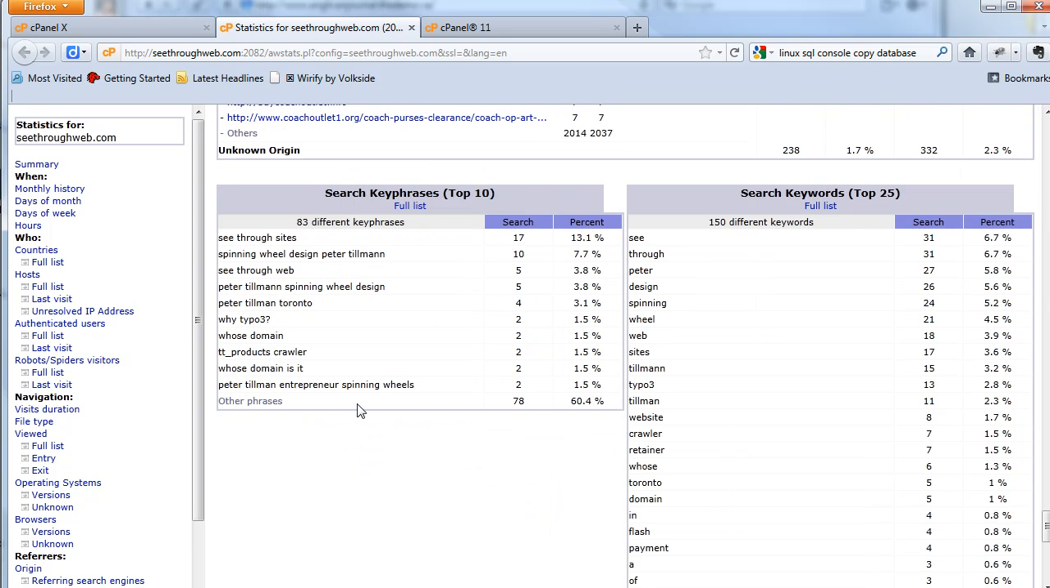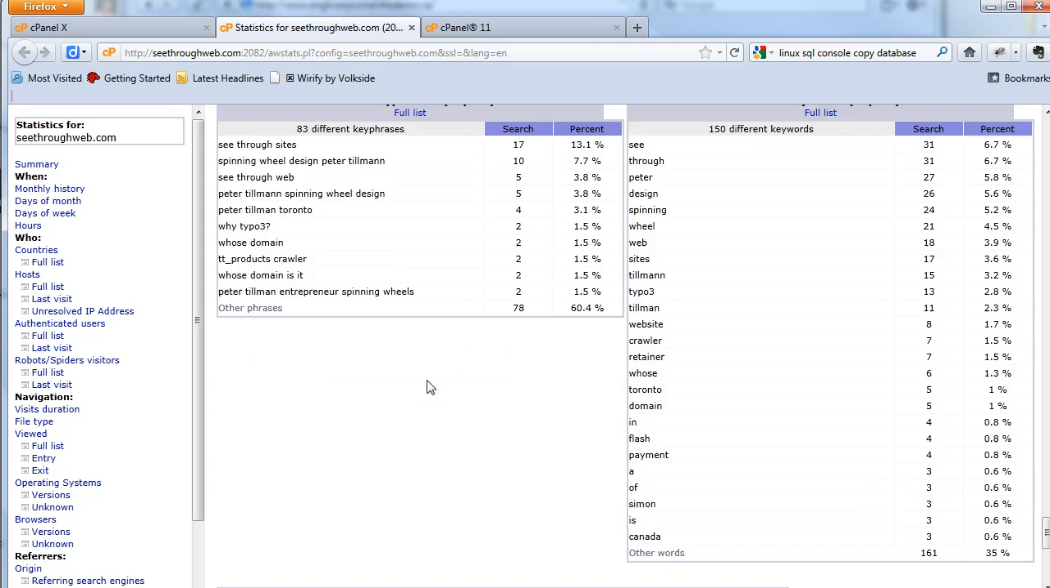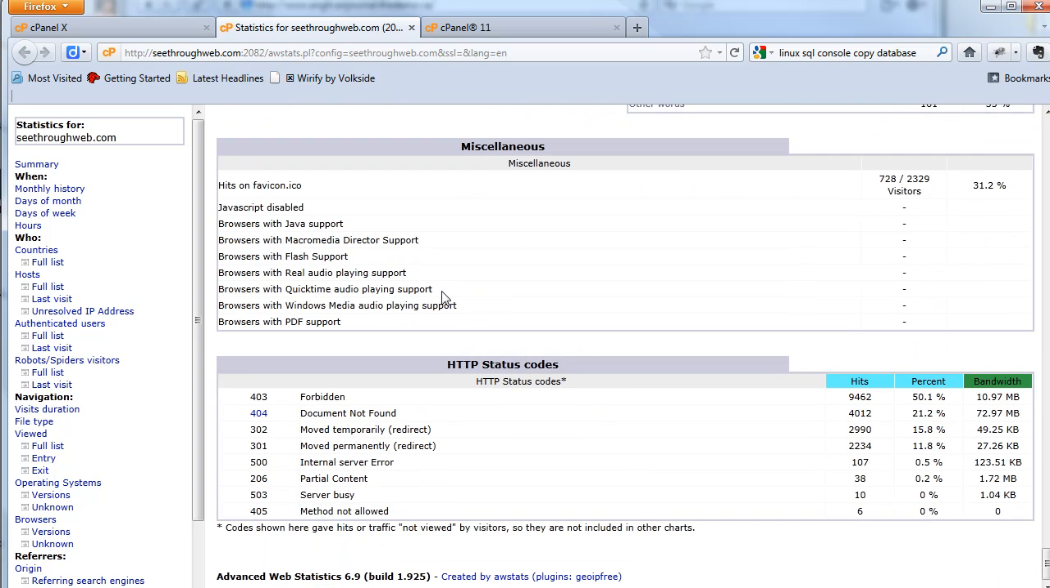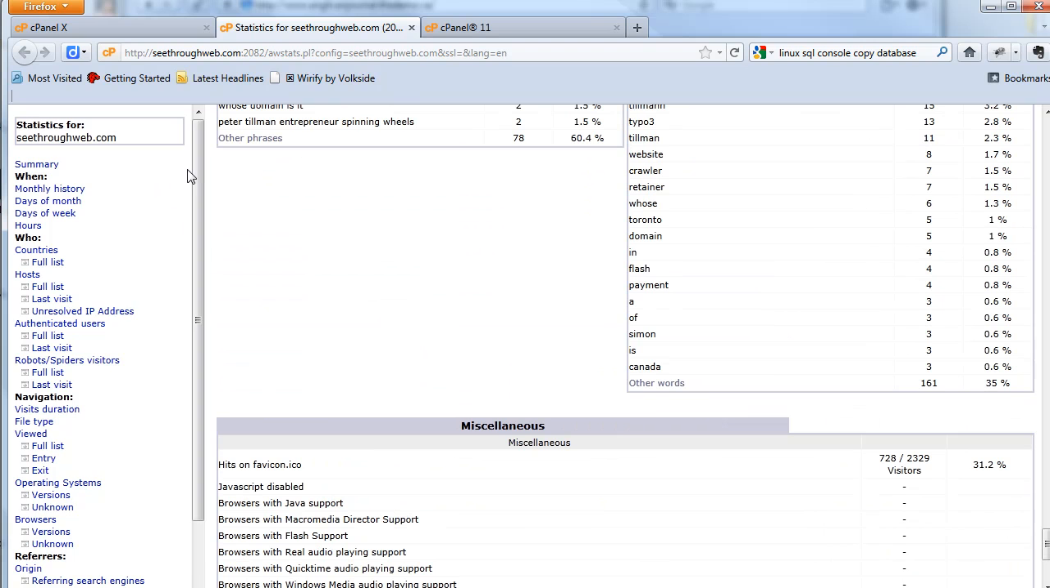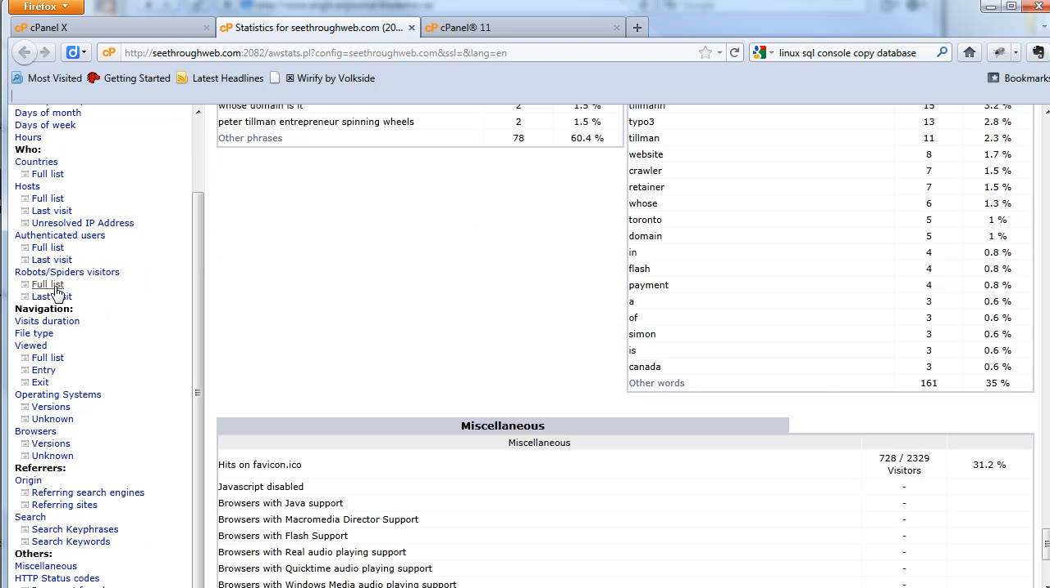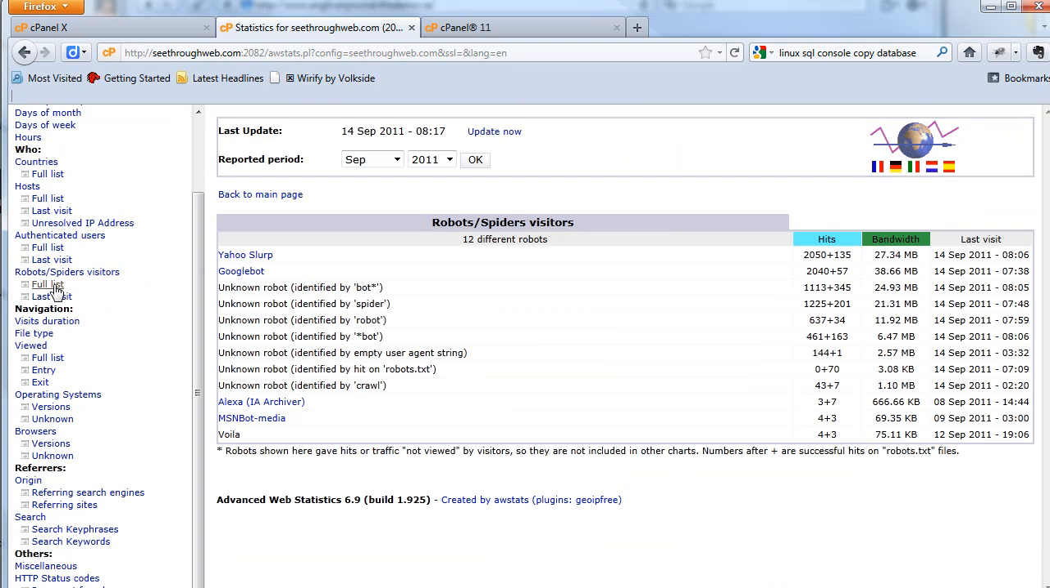After that, you can see the actual key phrases that people use to type into search engines. So 5 people actually typed see-through web into Google or another search engine and then came to our website. And these are the terms that they're using. This is the top 10. You can click to get the full details. And then there's a few other things. On the left side here, we have an index that can instantly jump you to any section of those stats.